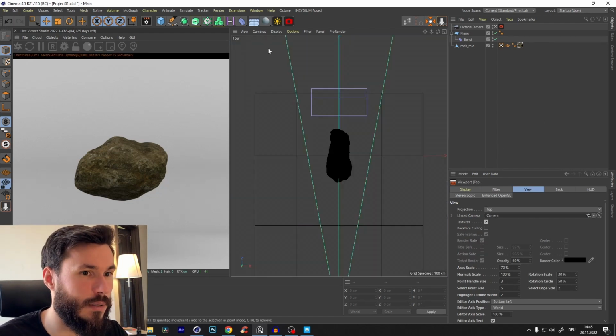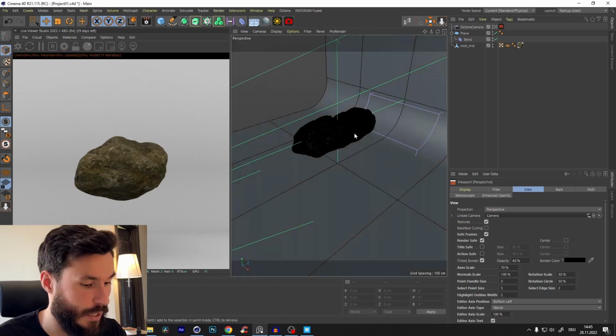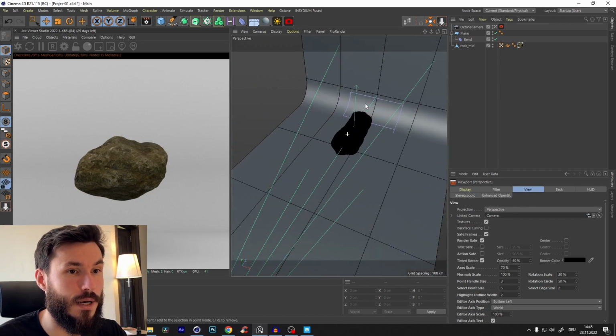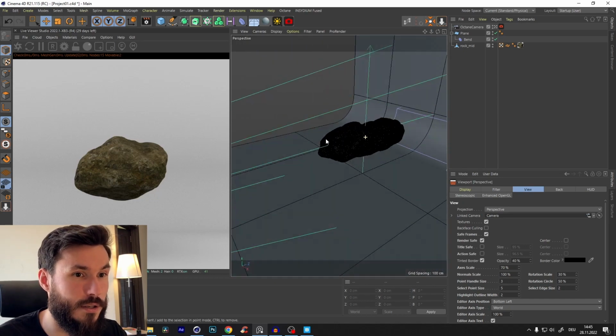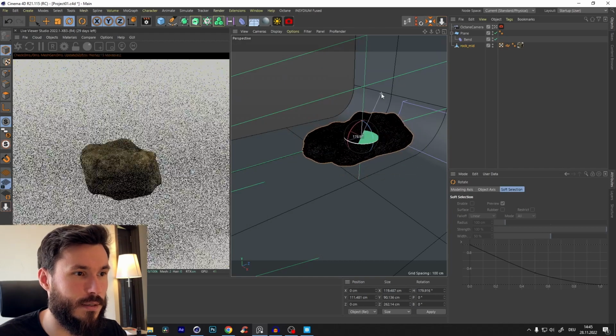That will help just a little bit. I press F2 for the top view and go to the perspective view and make it editable, so I can move in the viewport without changing the camera. So we have something like that, and I just want to rotate it a little bit.